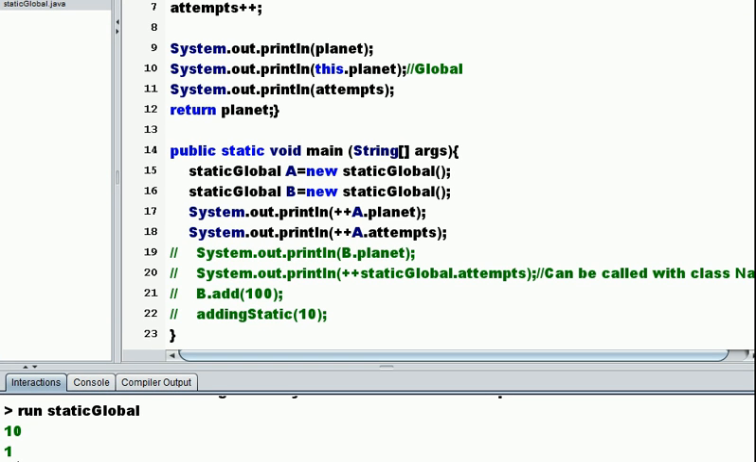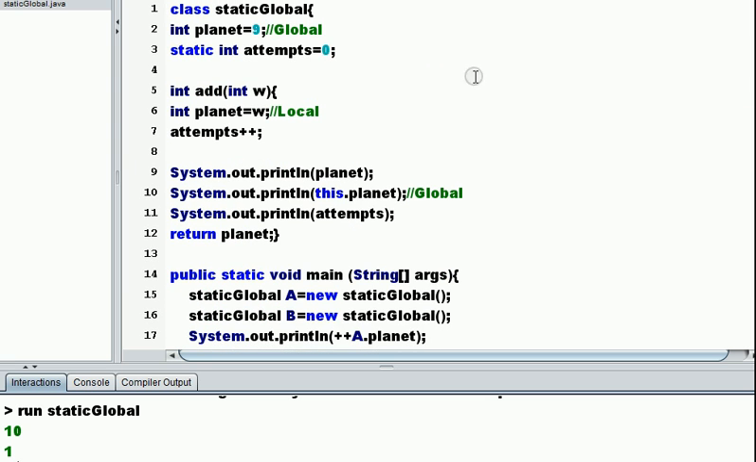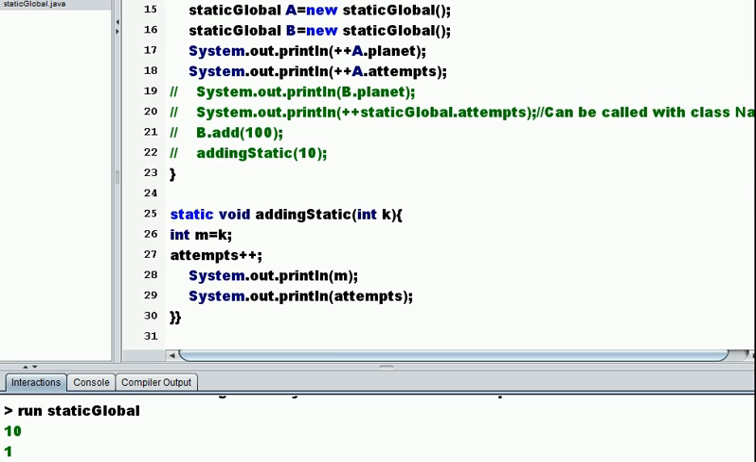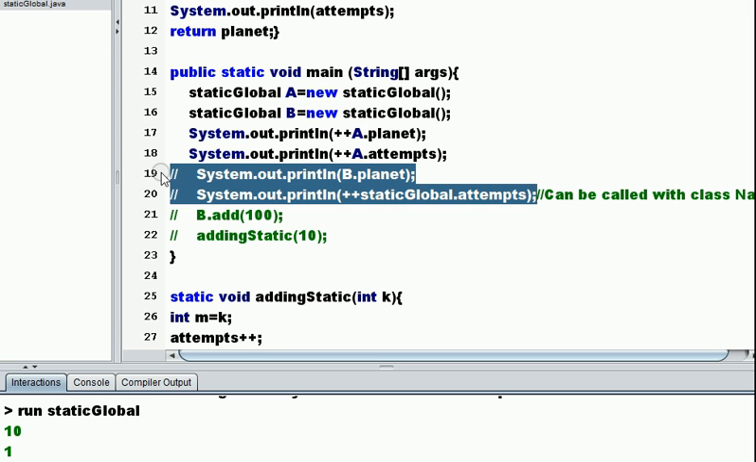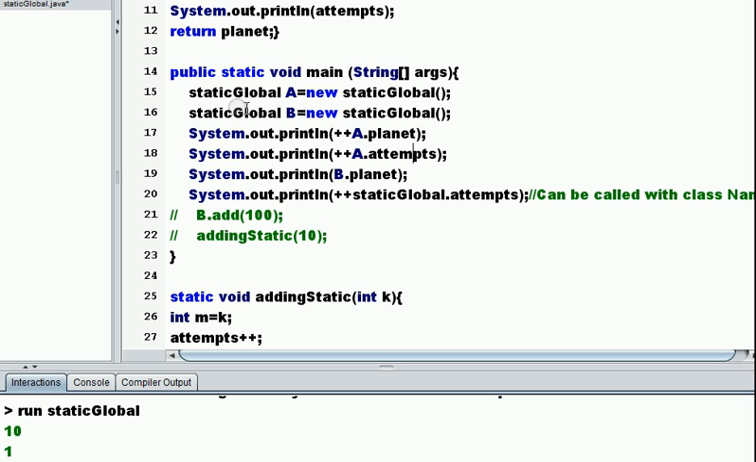Okay, we have 10 and 1. Why 10 and 1? Because 9 plus 1 gives you 10, and 0 plus 1 gives you 1. Fine. Now I want to make sure that I do the same thing for the B class. So in B, I did not add anything. Let me comment it out.